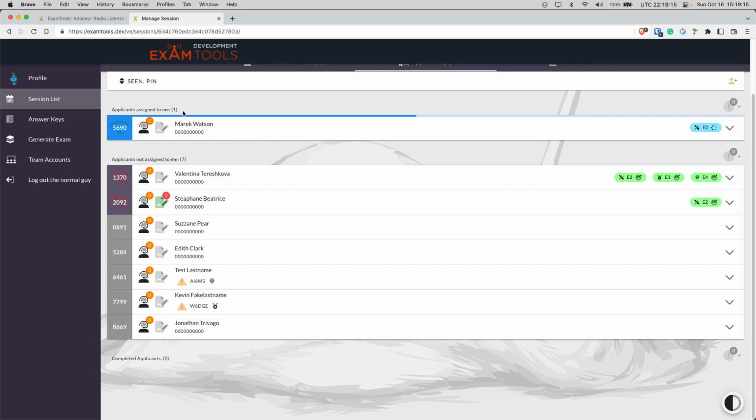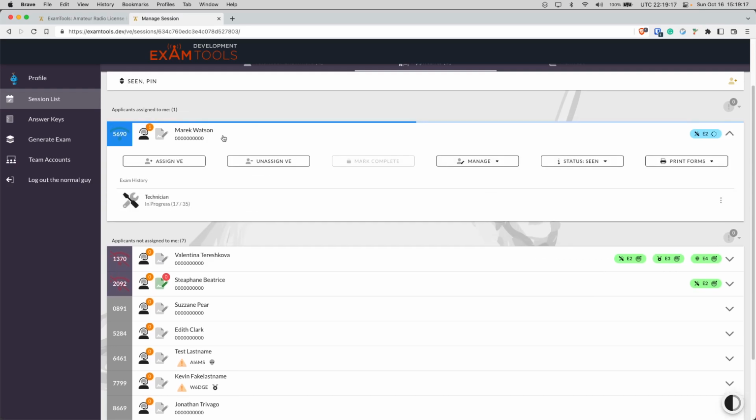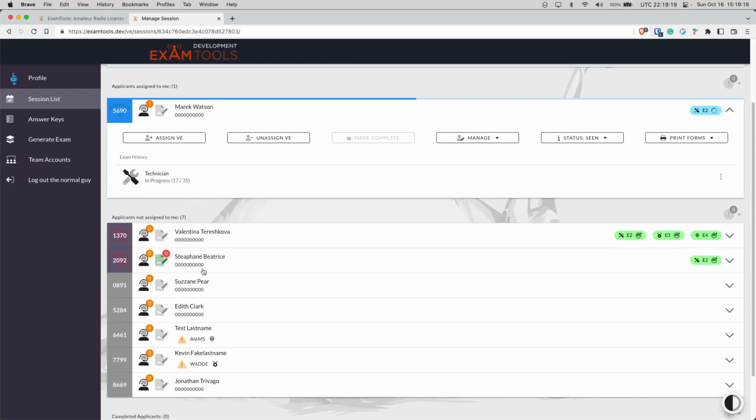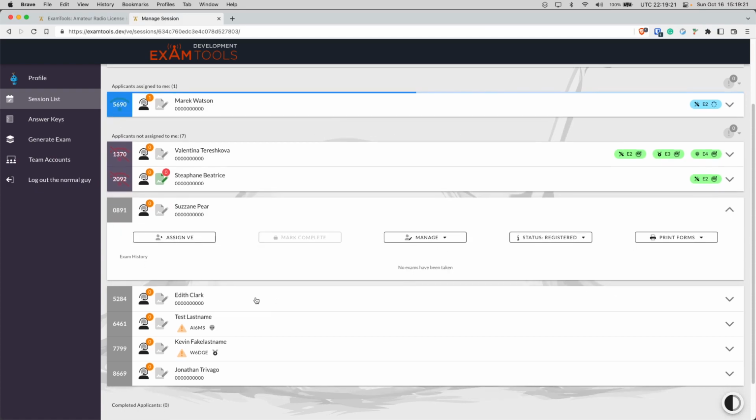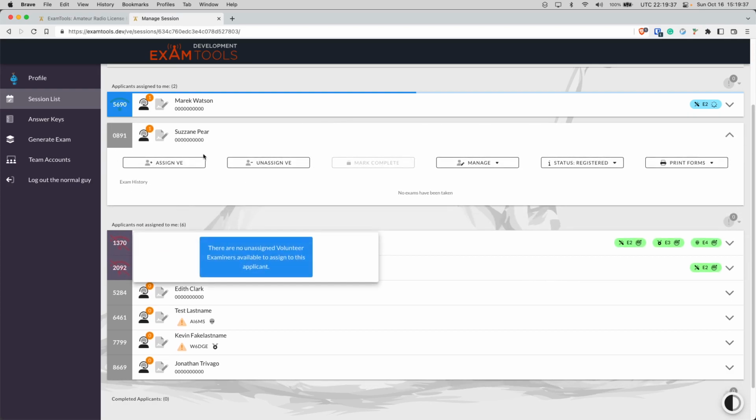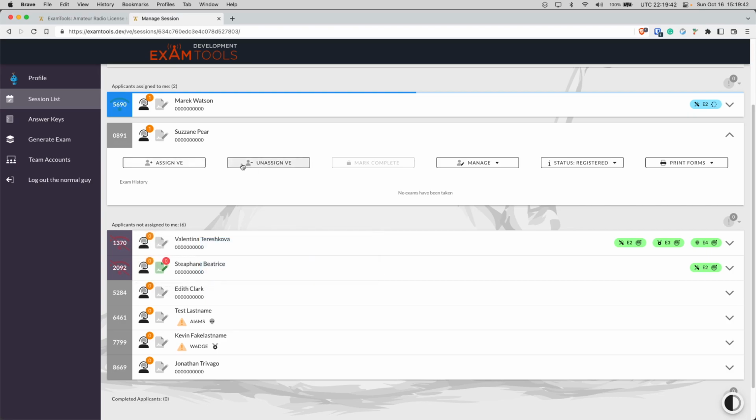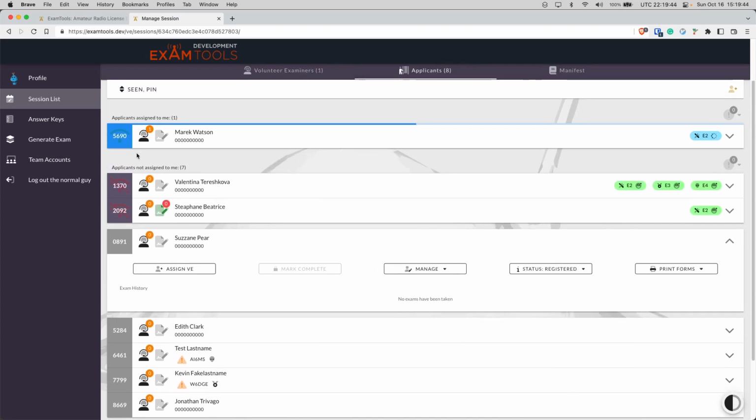So we can see here that Marek is assigned to me, and in order to assign an applicant to yourself, you can click on them. Let's click on Suzanne, and by default, it'll say assign yourself. Since I'm a coder, I can assign other VEs as well, but I'll assign myself, and then it'll go up here, and then you can see I can also unassign myself and it'll put it back down there.